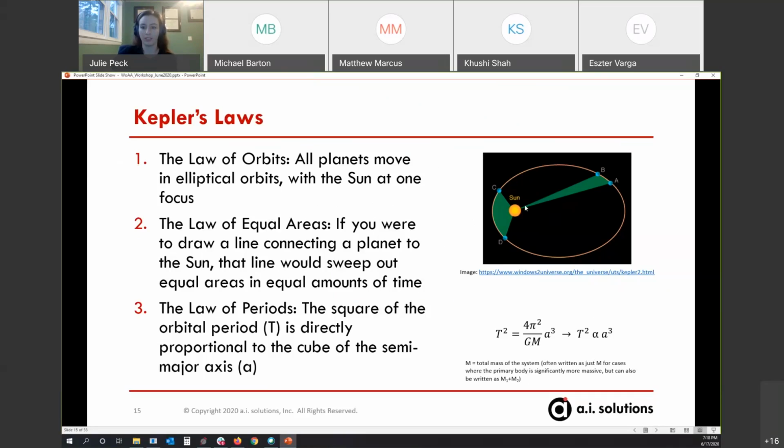So we've got a picture over here. Here's the sun. This is obviously a very dramatized version. This is a highly elliptical orbit. Most planets have orbits that are much closer to circular. But all we're saying here is that all planets in our solar system move in this shape.